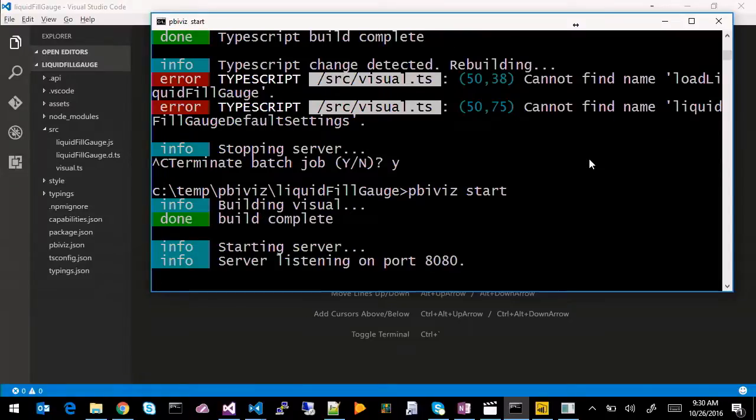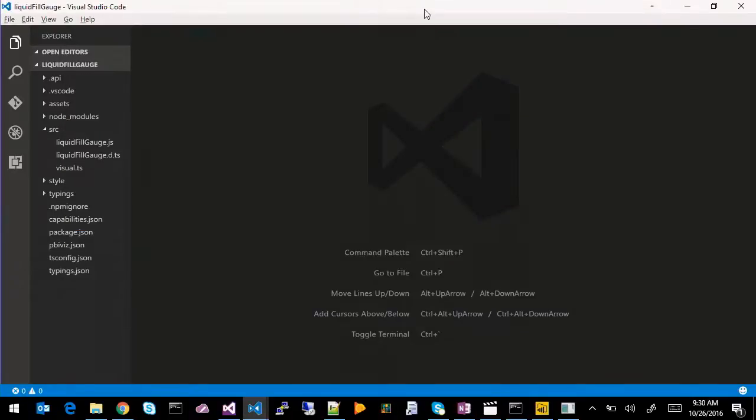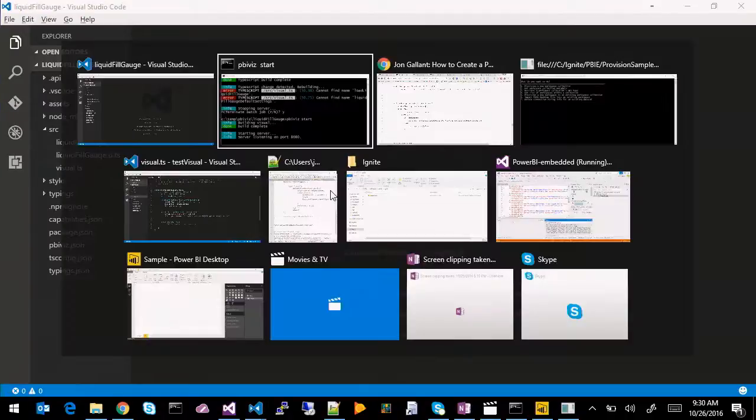Yeah. So I think there's a bug in pbiviz start which doesn't recognize when you add new typings or something like that. So I just restarted my server. I guess I didn't need to close the files in VS Code. It's just a tendency. So let's take a look.